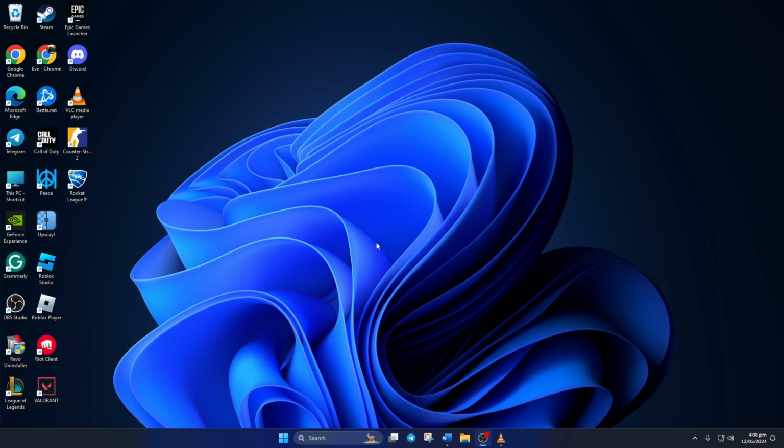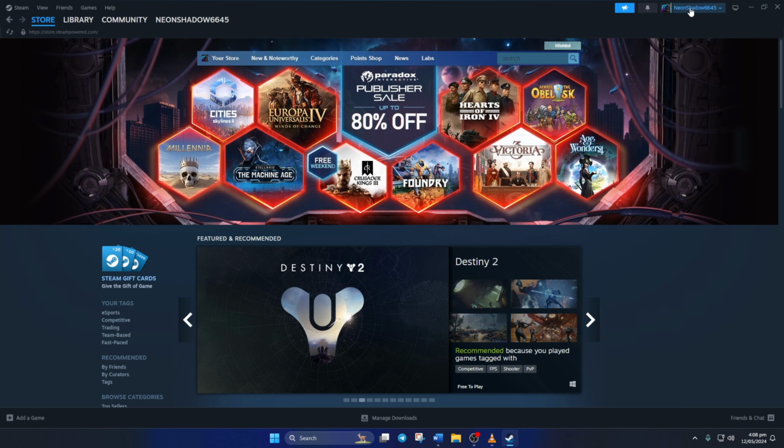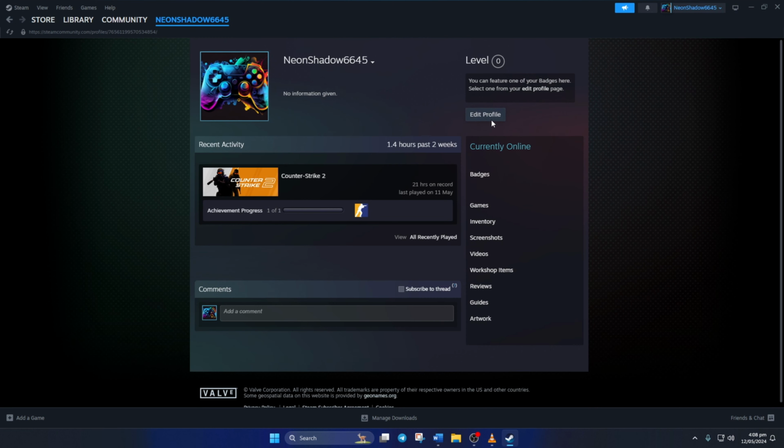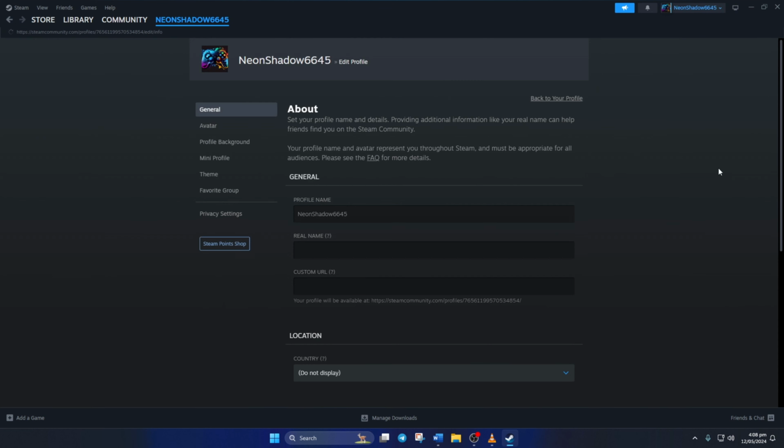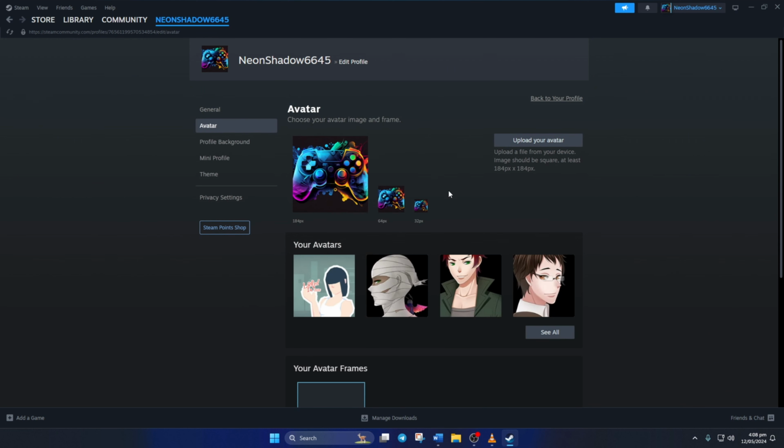So first, open up Steam on your computer. Next, click on your username from the upper right section of the screen and select View My Profile from the drop-down menu. Then click the Edit Profile button from here. Next, click on Avatar from the left side menu. From here, you can change your profile picture.